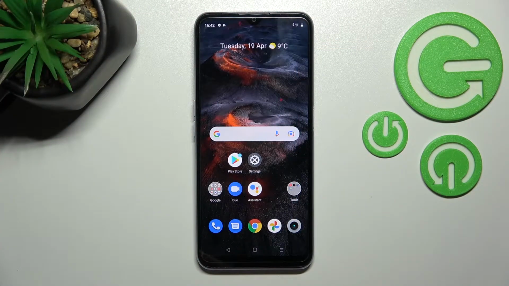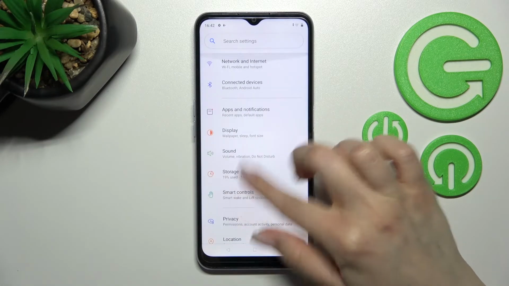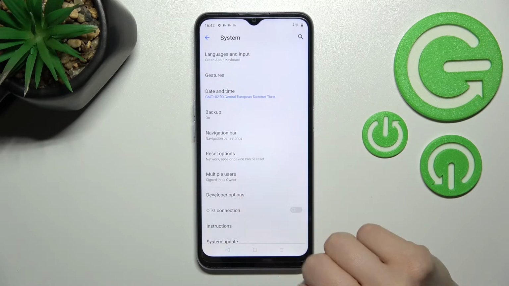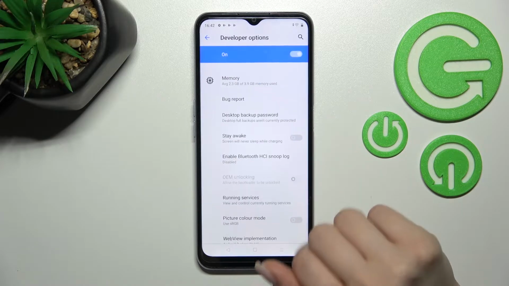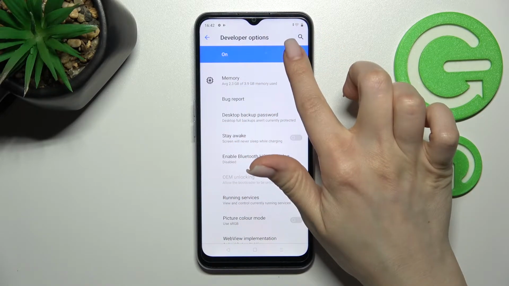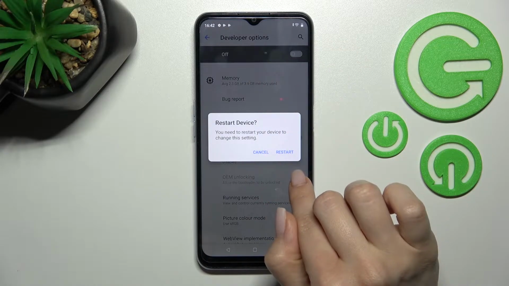Welcome to the in front of me REALME C31, and I'll show you how to hide developer options on this device. So first you should go into the settings application and then scroll here to the system section. After that, tap here on developer options. If you deactivate it, you will see the developer options section, and just to hide them you should click here on the on switcher just to turn it off.